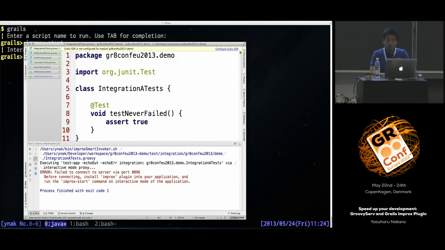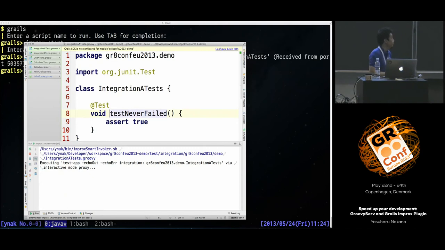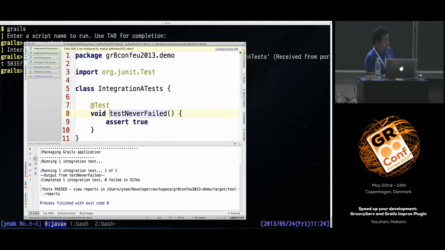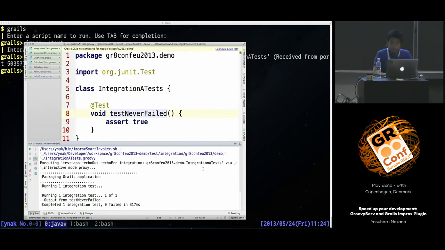Okay. Now I'll push the F9 key again. Good. Oh, it's an integration test, so it's very slow. Okay. Test passed. So the standard output stream and error stream are shown in the console view of IntelliJ. And an executed command is shown here.